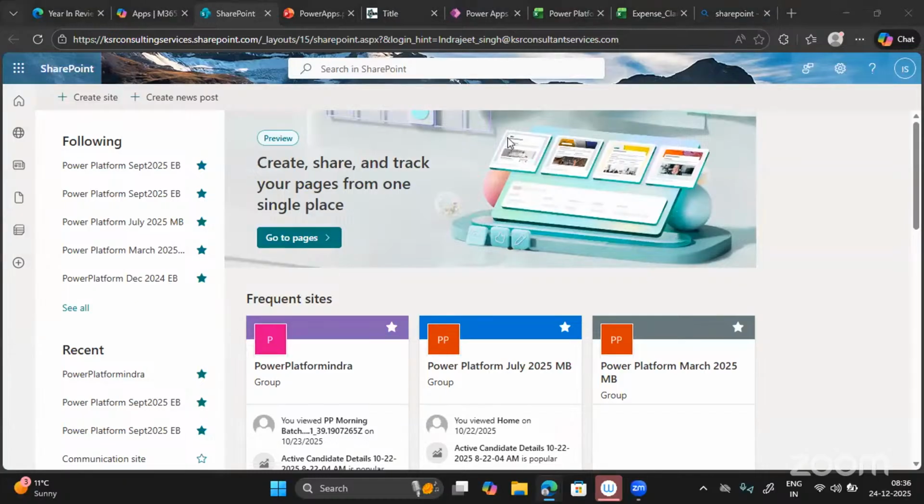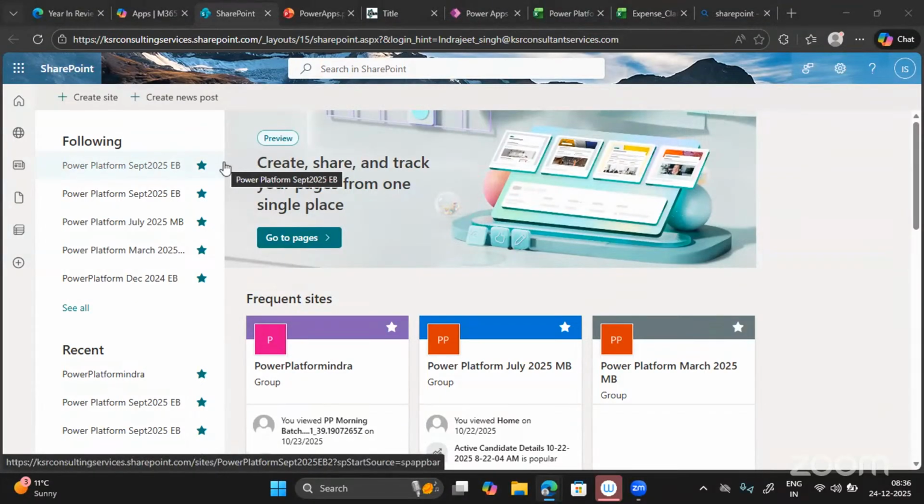This is a SharePoint site. This is a SharePoint website, guys. I want to create a SharePoint site for your batch. I want each one of you to create your own SharePoint sites. Don't reuse. I will not be giving any access to the SharePoint site. Everything that we are doing in the class, you have to repeat once the class is over.